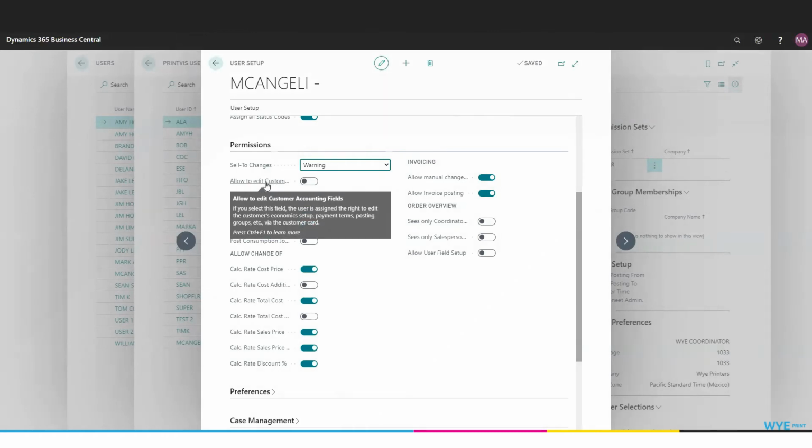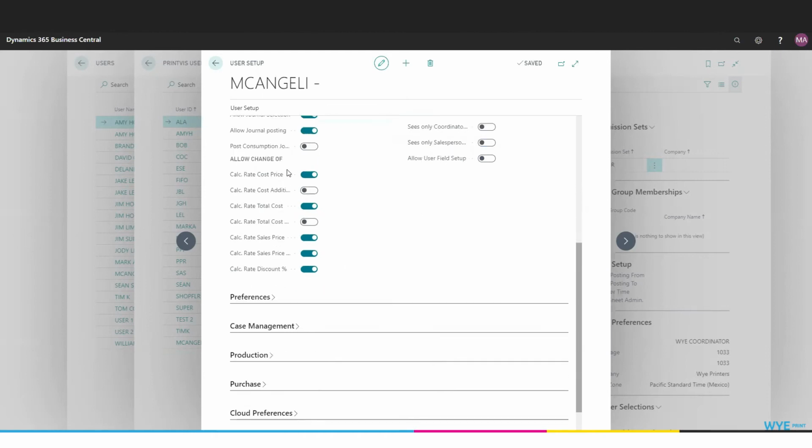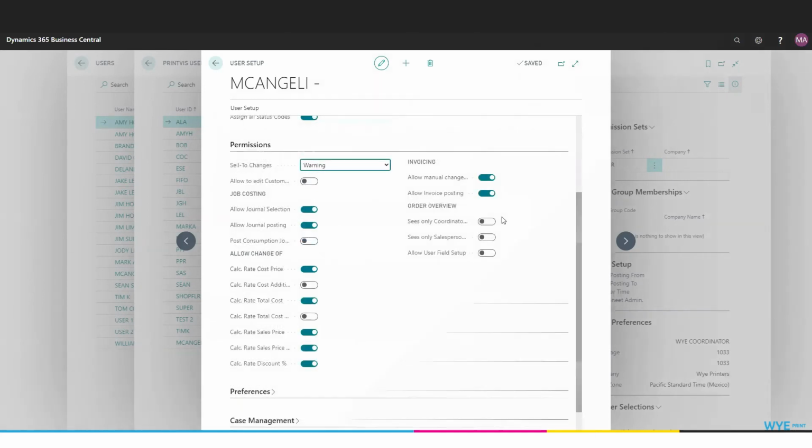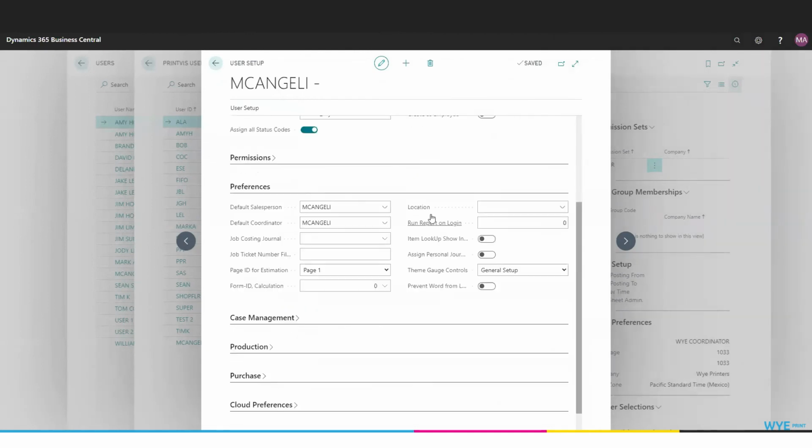If the user needs to edit custom or accounting fields, you can allow that. You have the ability to allow journal selection, journal posting, and the ability to post a consumption journal at the close of a window. In addition, you can control the things on the estimate that the user is allowed to change. We also have the ability to lock each user to only their orders or the salesperson orders that they are selected for. Under preferences, we have the ability to set their default salesperson and coordinator.